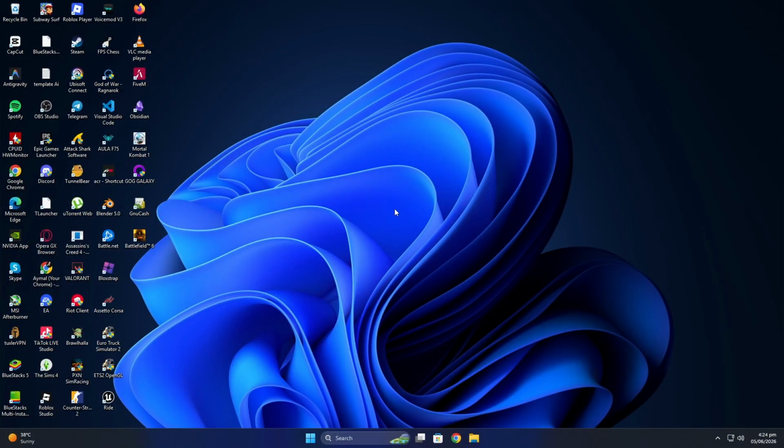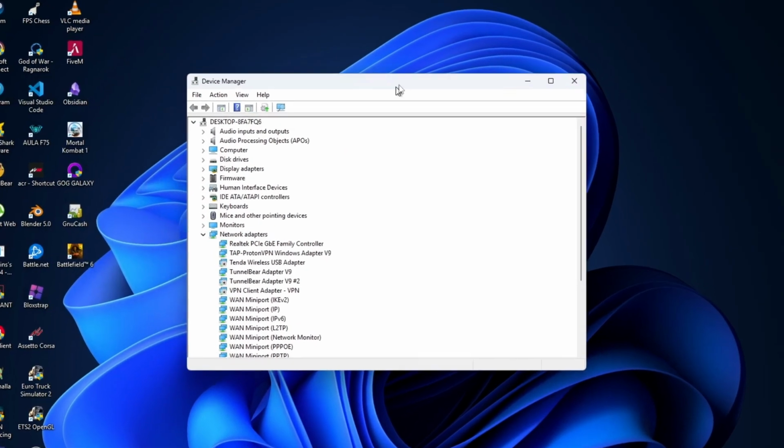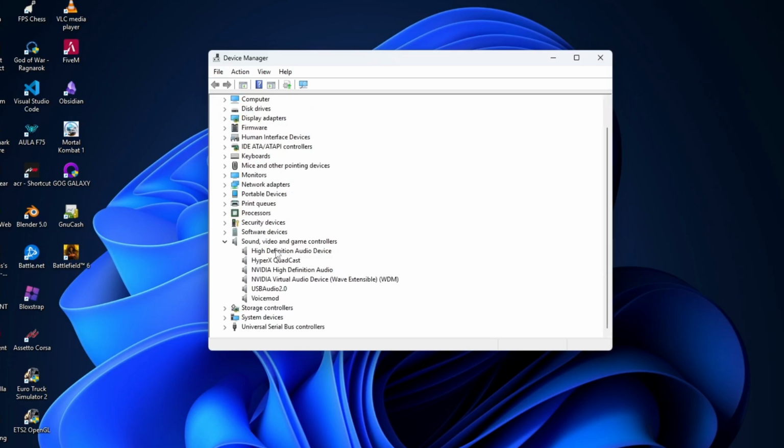If the issue is still there, the next step is to reinstall your audio drivers. Right-click on the Windows Start button and select Device Manager. In Device Manager, expand the Sound, Video, and Game Controller section. Find your audio device, right-click on it, and select Uninstall Device.